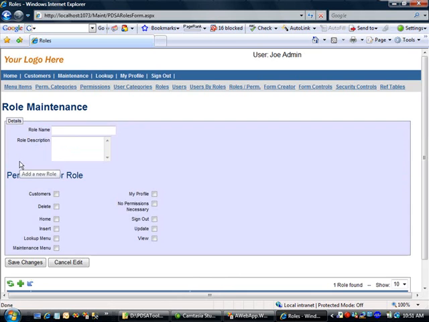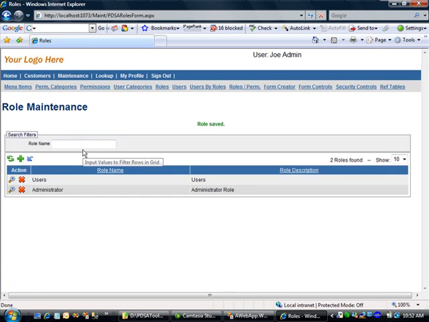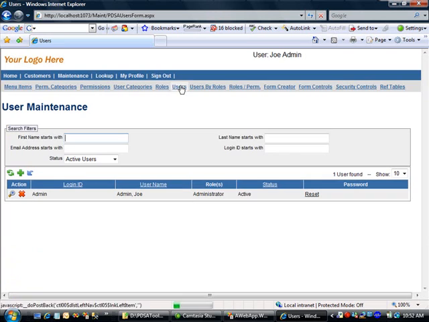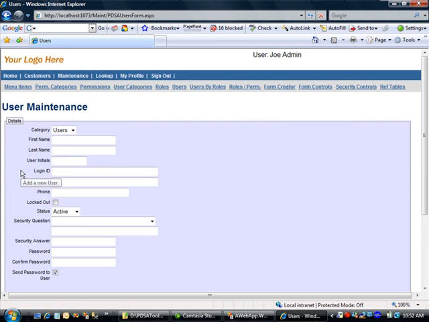But let's add a new role. Let's add a new role called users. And I'm going to give him all the other permissions except for customers. And we'll save that. So I've set up a new permission. I've set up a new role. Let's add a new user now. And I'm going to add myself.